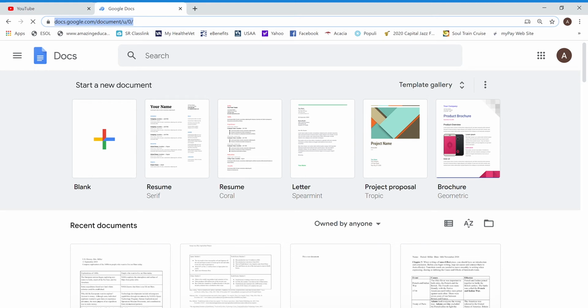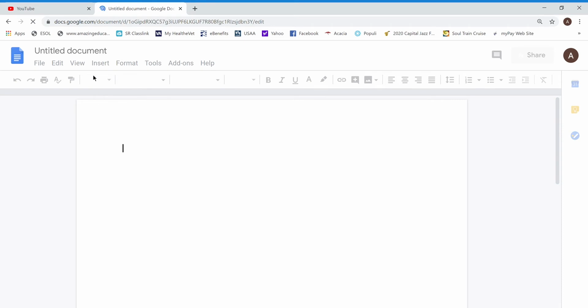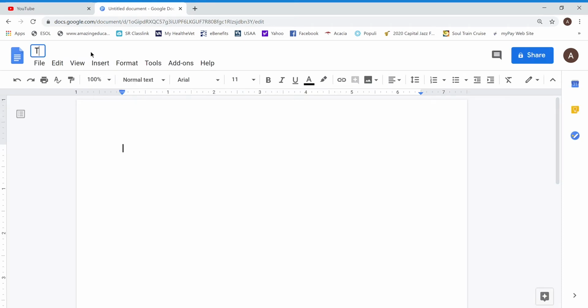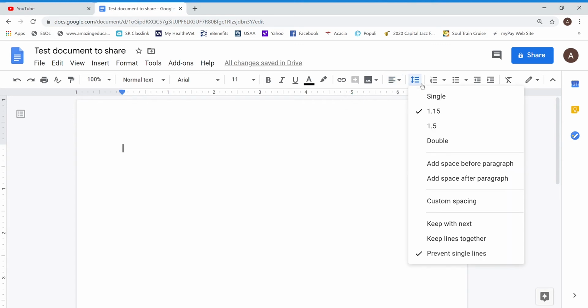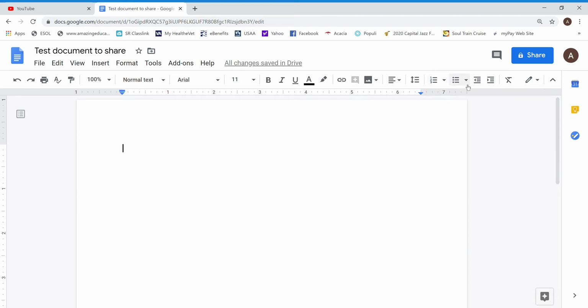What we're going to do is look at how you can create a Google Doc and share it amongst your students. So we're going to hit this new blank. We're going to name this test document to share. As you can see, you have different kinds of fonts, different kinds of sizes. You have your alignments here. You have spacing here. You also have whether or not you want it to be outlined and numerical shares and bullets.